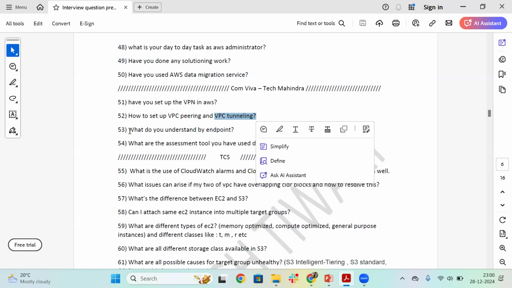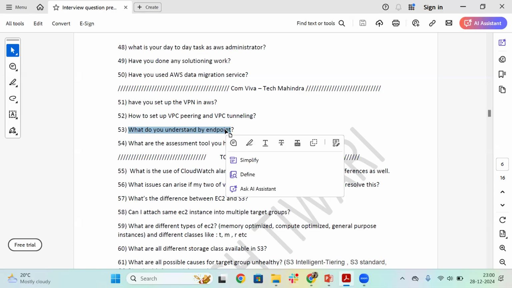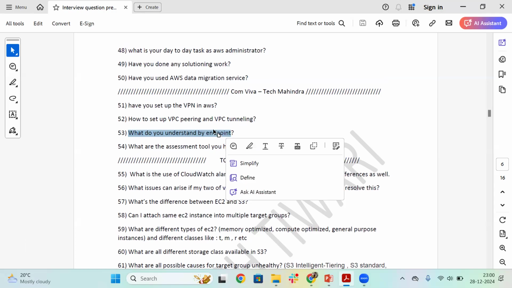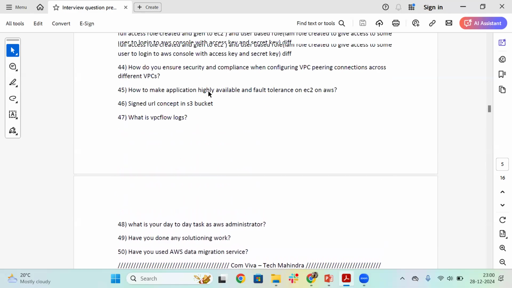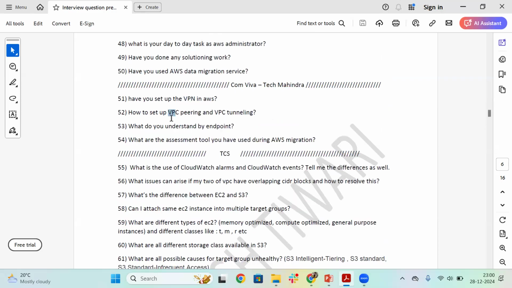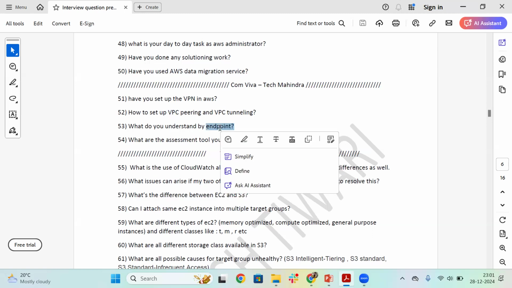Correct. Then the question is, what do you understand by the endpoint? So here by the endpoint, we are more specifically talking about the VPC endpoint. If you have watched another video, you might have seen that in the VPC endpoint, we talk about connecting our private resources with another service. Like if you have to connect your EC2 with S3, there you can use the VPC endpoint and create a VPC endpoint of type gateway. With the help of that, without using NAT or internet gateway, you can access S3 from the EC2, and that will save your cost as well.